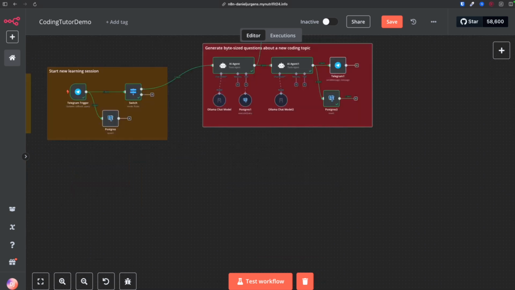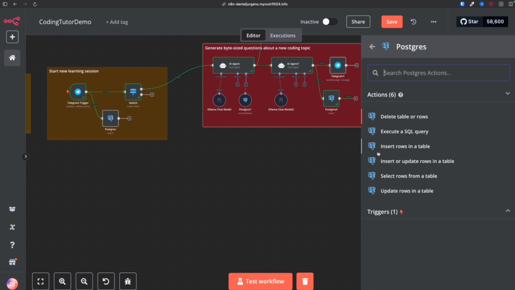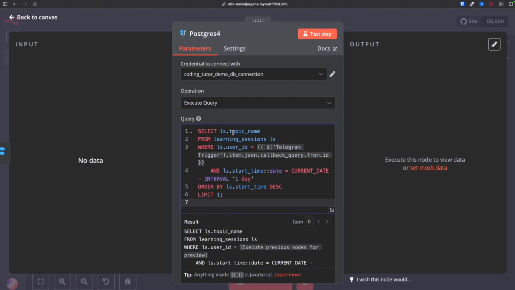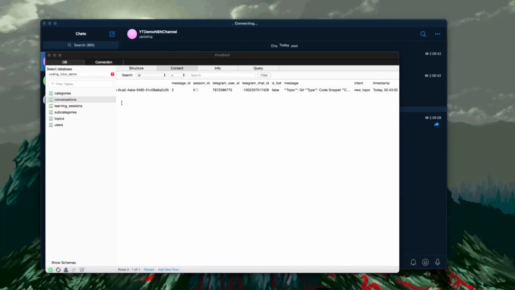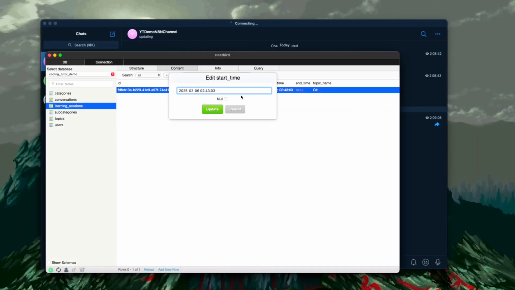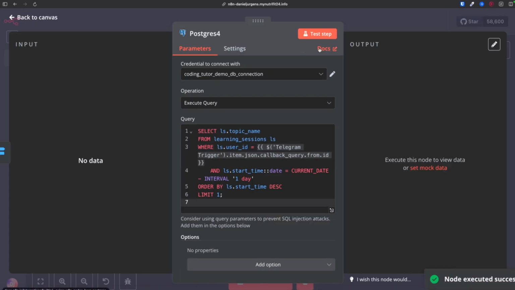So for that, we want to grab the other branch of the switch statement, and we actually want to add a Postgres node. And more specifically, we want to execute an SQL query. And the query that you want to execute is the following. So we want to select a topic name from learning sessions here for a specific user ID. And the start time should be today minus 1 day. So it should be from yesterday, right? So for that, we actually need to change the row here and change this to the 5th. So we update that one. Now, if we test this step, let's see if we get something.